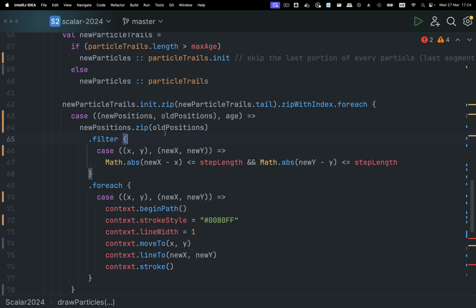Now, the code will not compile because we have the new positions as a list of double int. So I'm going to have to swap these arguments around. So new x, new y, and new age. And then x, y, and the old age. I'm going to have math abs new x minus x. So the filter here is going to still stay relevant. Okay. Then I'm going to have my for each, and I'm going to have the same argument swap, new x, new y, and age, and x, y, and whatever, because this thing is going to be age minus 1. Then I'm going to have begin path, stroke style, line width, move to, line to, and stroke.